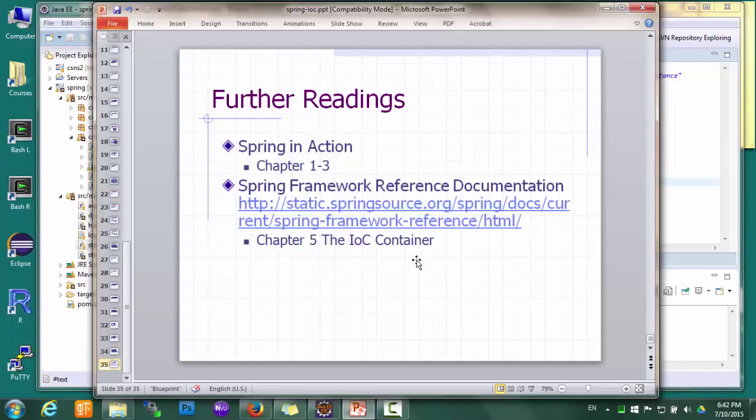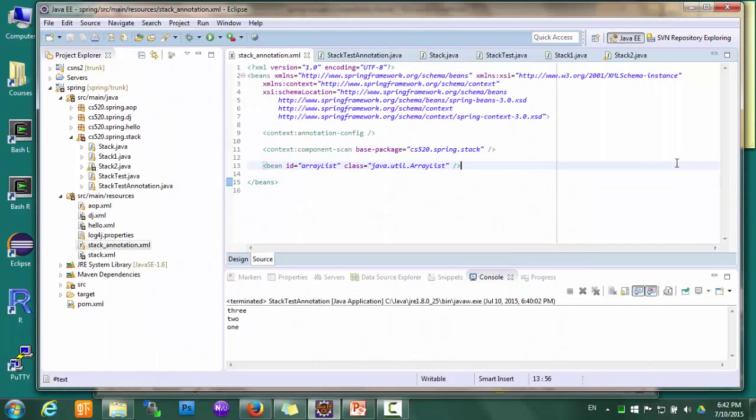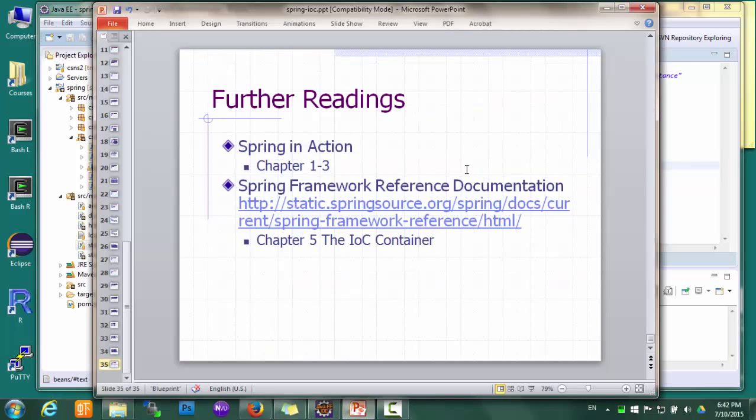In this lesson, we introduce Spring Framework's bean container and how to create bean configuration files and wire beans together. For more information, please check out the first 3 chapters of the Spring in Action book, as well as Spring's documentation on the Inversion of Control container.